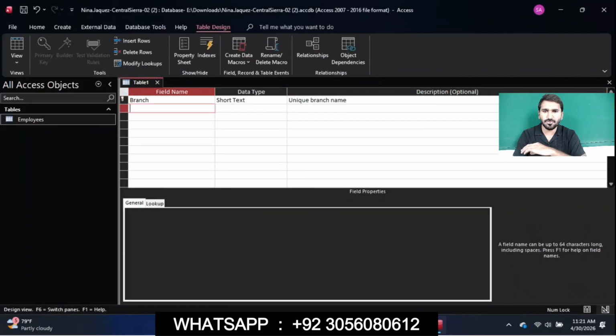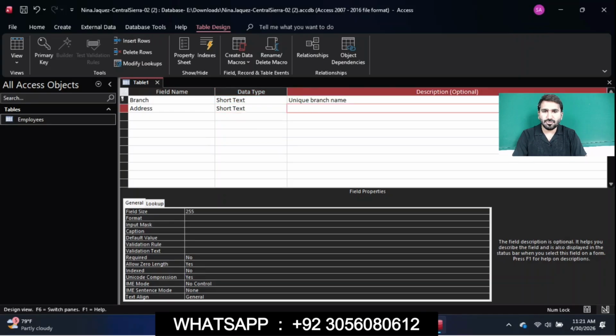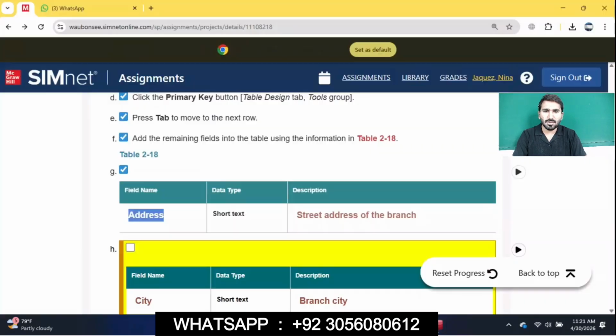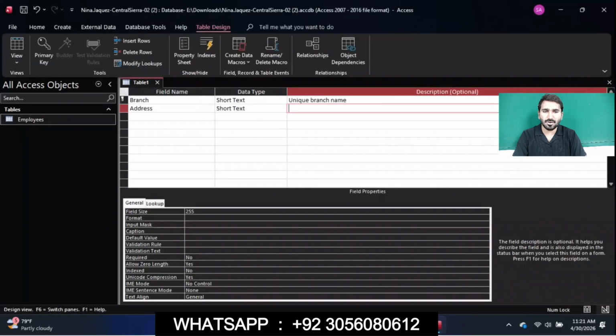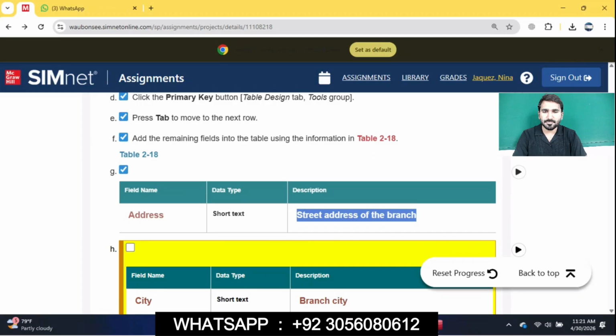We will add a new field in the table. The field name is Address. The data type of this Address field is Short Text. So in the Description box we will type street address of the branch.